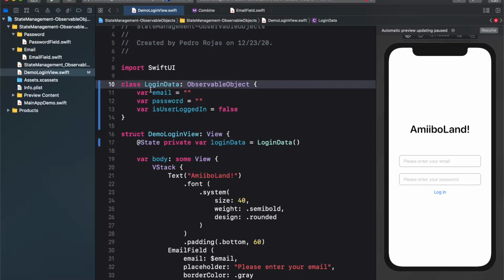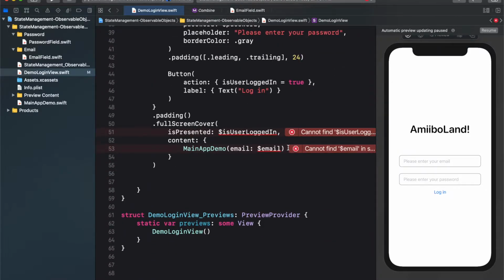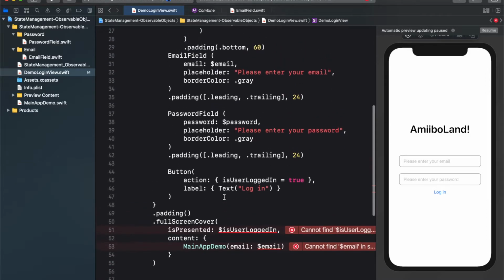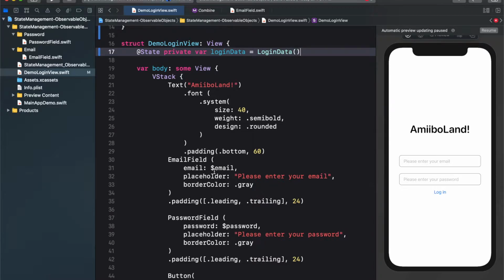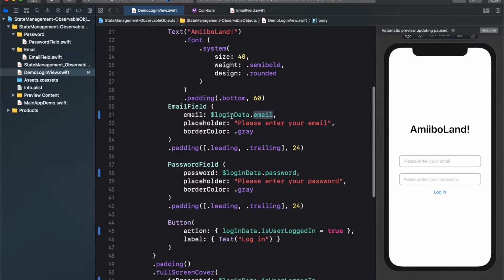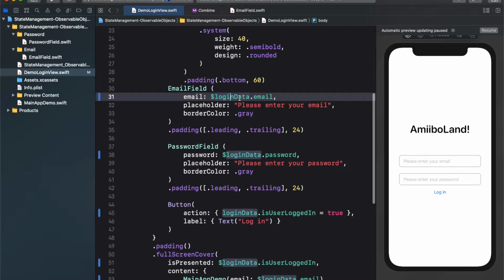Okay, we want this. Alright, as you can see here, State is not actually giving us any compiler error. Oh, okay, let's see what happened. Oh, the error is actually because we just changed the way we share data. Let me fix that. There you go. In fact, you can see here, the binding is working. The login is now accessing the data from login data, right? We are getting email, password, and the user login. Okay.